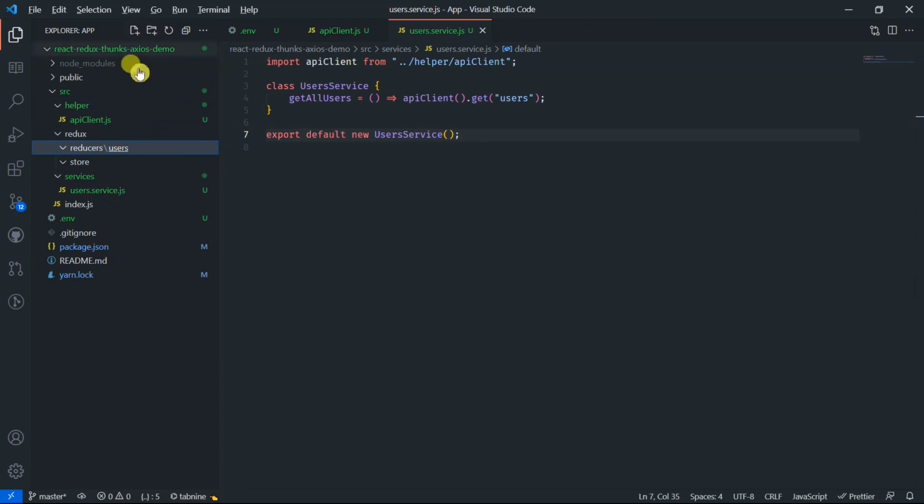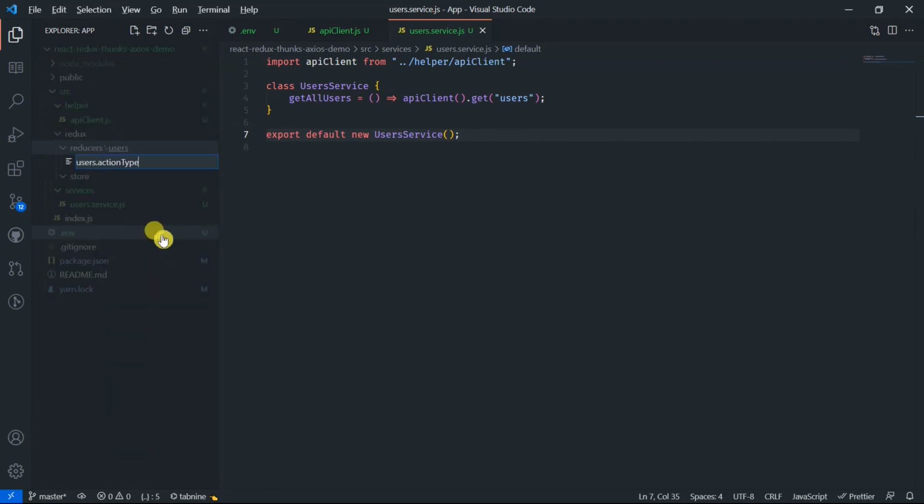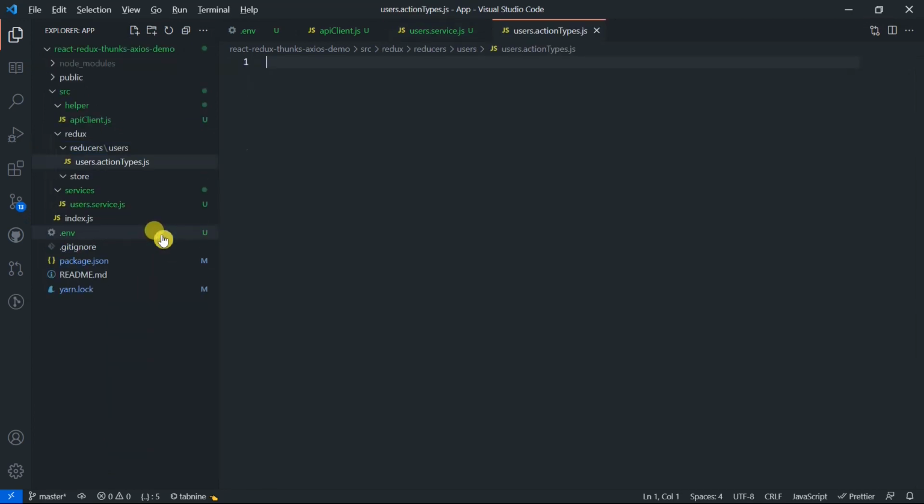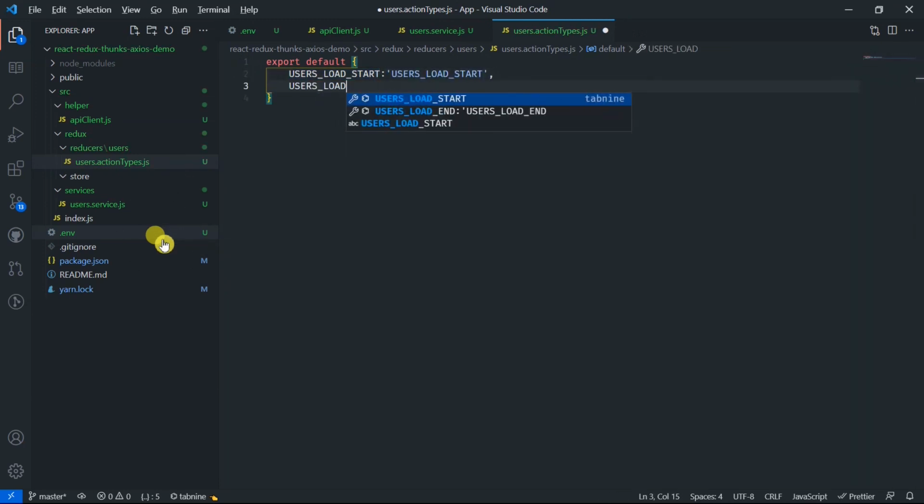First of all, we will create a file for ActionTypes. We are going to just load the data from the API. So there will be three different action types: start, success, and error. I'm creating an object for this, and the properties will be user load start, user load success, and user load error.